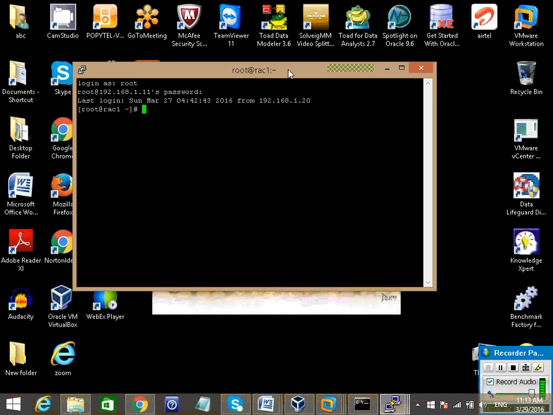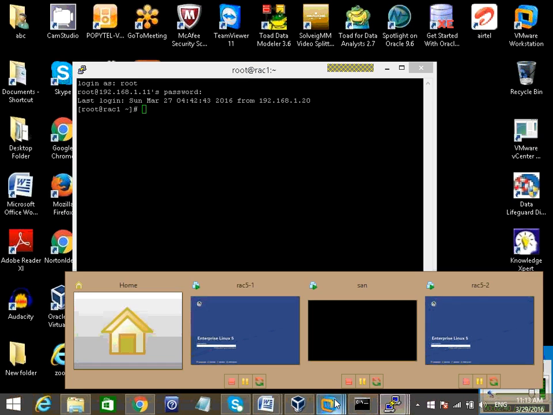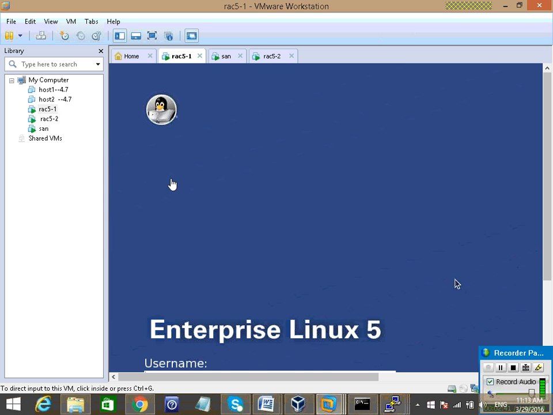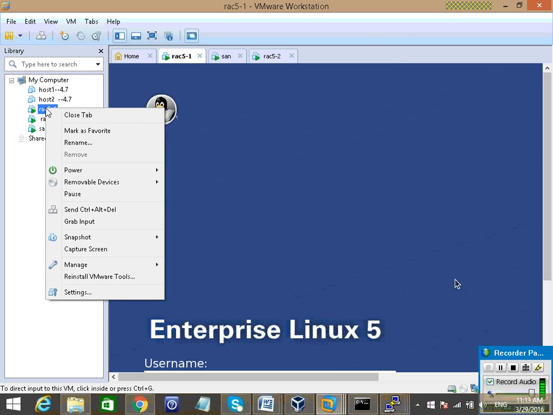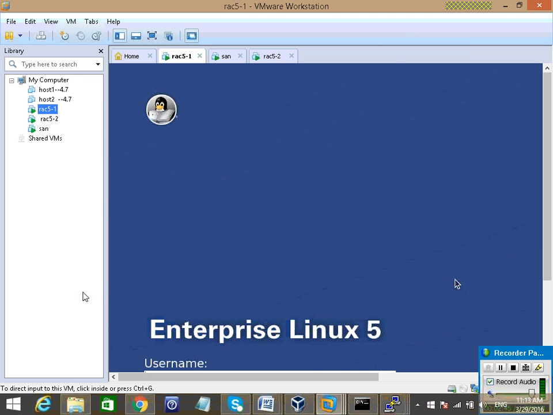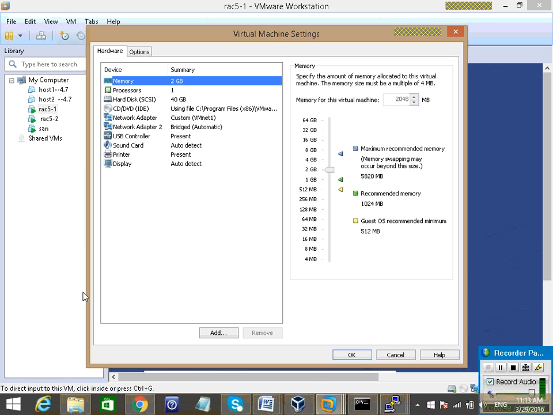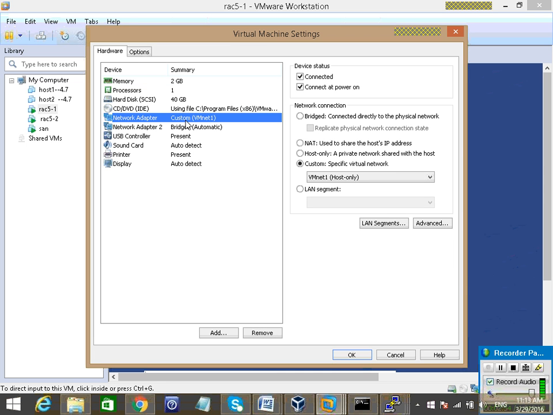So for the RAC installation, the networking is very, very important. Every node should have two network cards. Okay? It should have two different network cards. One is for the public and one is for the private. You see here, this one is for your public.